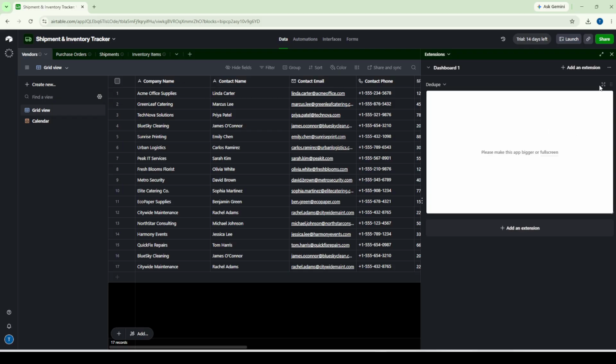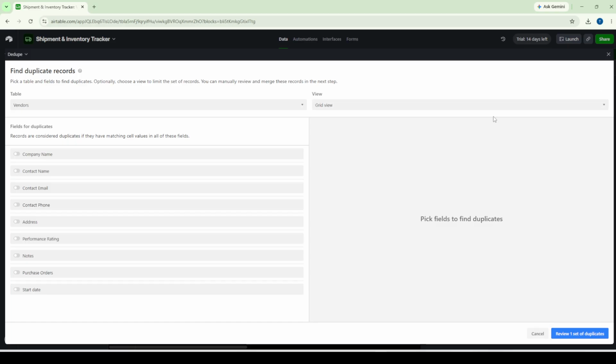To get started, look at the right-hand panel of your Airtable base. You'll see an icon that looks like a puzzle piece, labeled Extensions. Click that, and then click the button that says Add an Extension. A marketplace of tools will open up, and you simply search for dedupe. Go ahead and select it, and then follow the prompts to add it to your base.